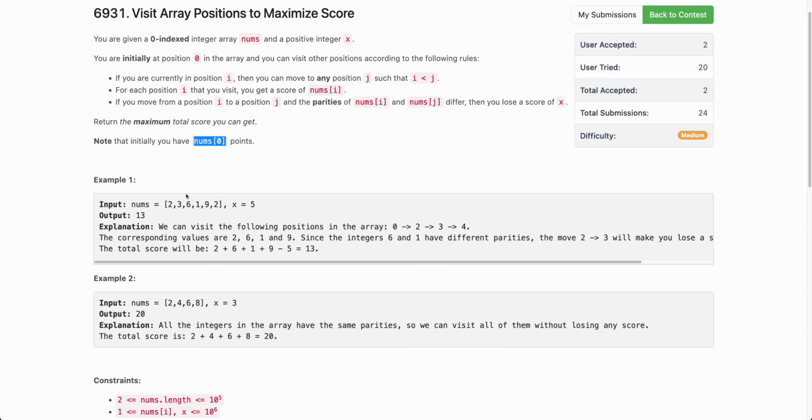So let's take an example. Let's say this is the given array nums: 2 3 6 1 9 2, and x is 5. We need to figure out the maximum score we can collect if we start at the 0th index, which is 2. As mentioned in the first rule, we can only move to the right. One possible movement could be: you start from 0, you go to 2, then you go to 3, and then you go to 4, right? Let's follow that. You start from 0, and let's say you go to 2.